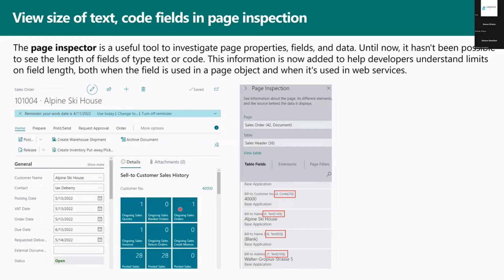Also, the page inspector is changed. I think it's quite useful, this small feature, because in the past, when you inspect a record, you can only see that this record is called bill to customer number. The number of the field is this, but you will not be able to see the length of the field. Now the Business Central Page Inspector exposes also the length of the field, so you know that the length is this and the type is this and so on. So it's quite useful if you want to inspect records.